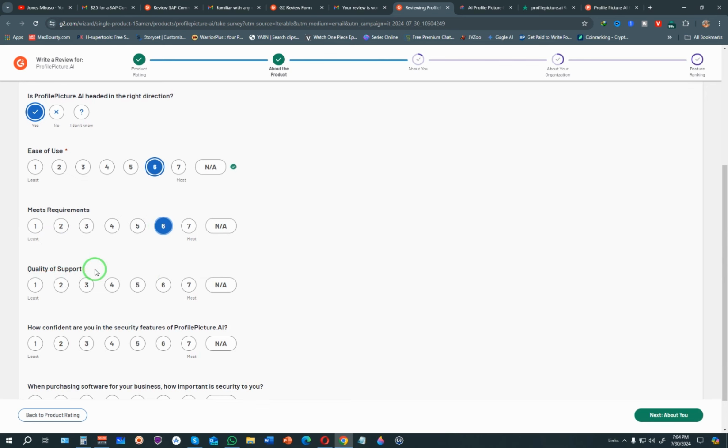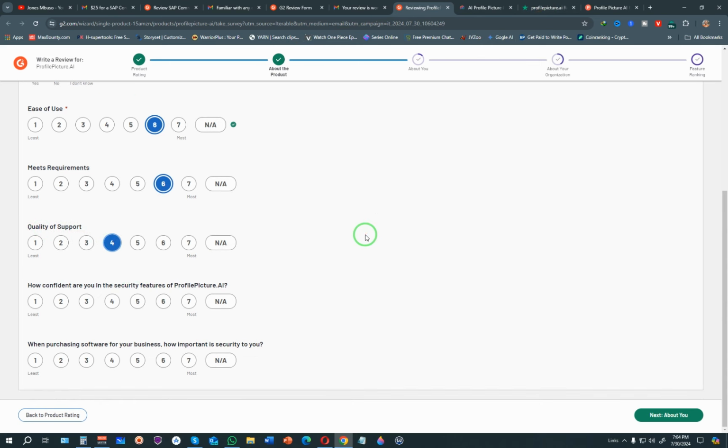Then the quality of support, I think I would give them a 4. I've seen a lot of people complaining about support. How confident are you in the security features of Profile Picture? I think the confidence, I would say a 6. I would give them a 6.